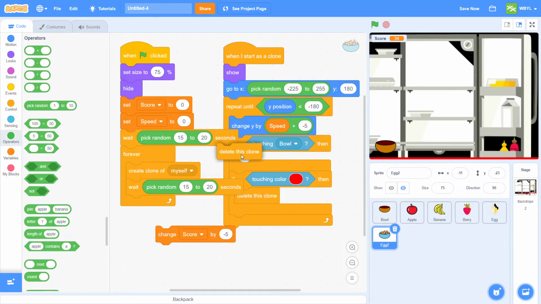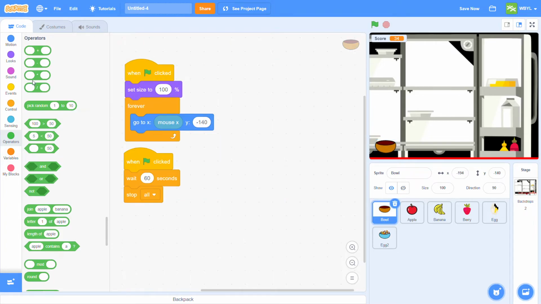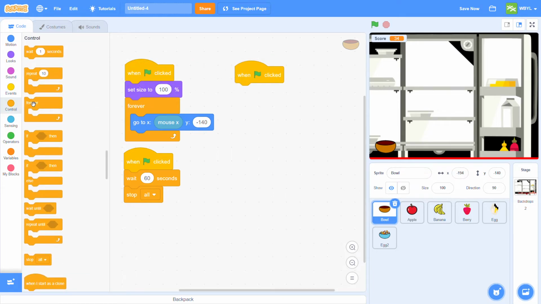We'll just have it delete. So if it touches the bowl, it'll be deleted. If it touches the red line, it'll be deleted. We're going to have it be a power-up. So go over to our bowl, click on our bowl, make sure it's highlighted blue, grab another when green flag clicked, drag it over there, go to control, grab a forever loop, put it right there.